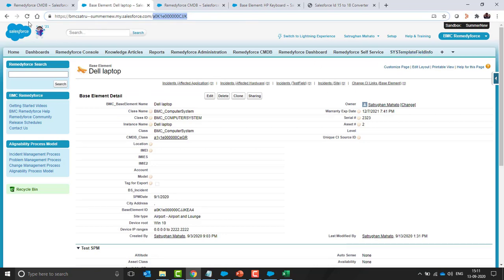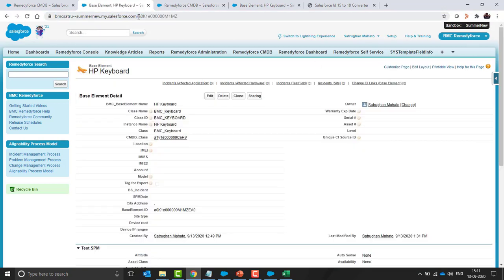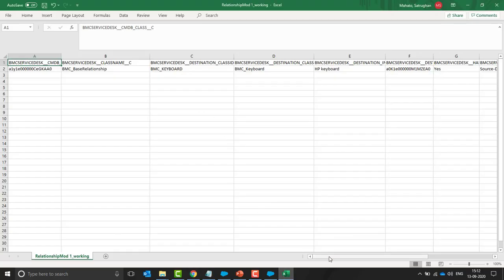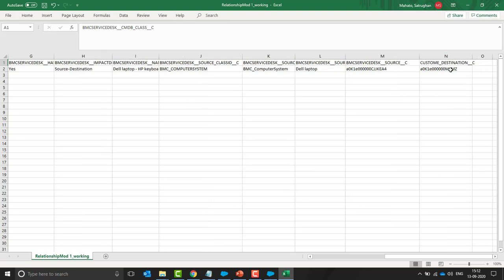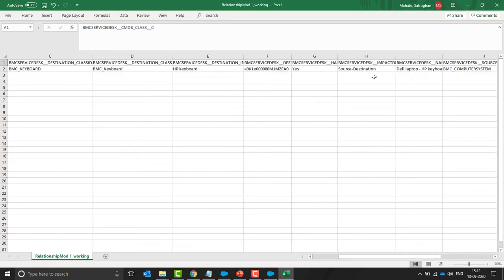Similarly, for the HP keyboard, we have collected the record ID. Now, after taking the record ID, we need to put it in the file under the column name source and destination. So destination ID, we have put the keyboard ID, and the source we have kept the laptop ID, and these are the names of the classes and type of relationship we are creating.